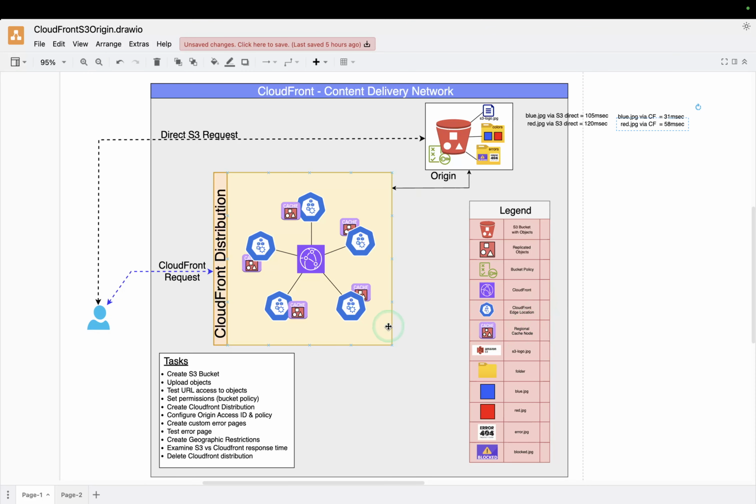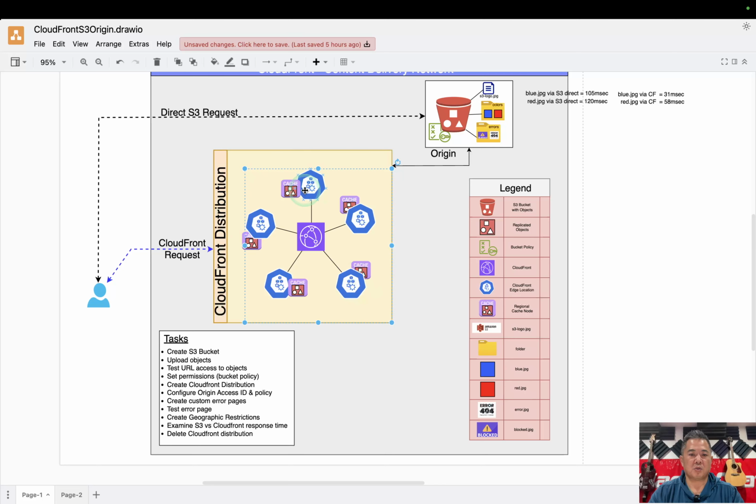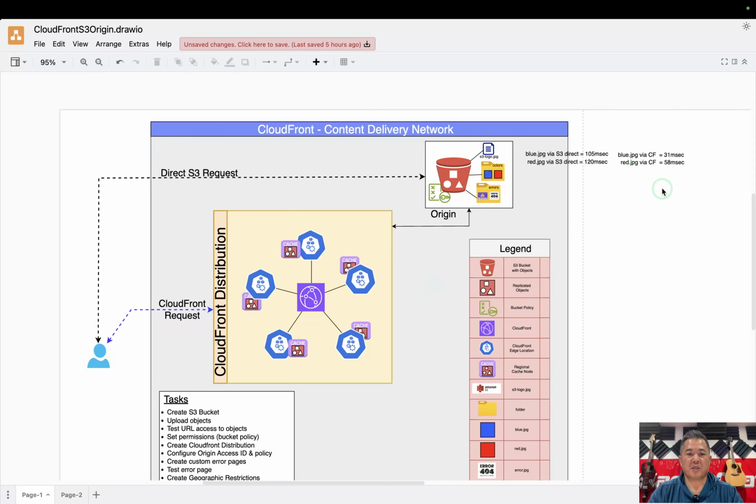What took the longest to create was the actual network diagram, drawing all the icons there. So one of these days I'm going to create a video on how to use Draw.io to do all these icons and how to draw things and set things up and whatnot.